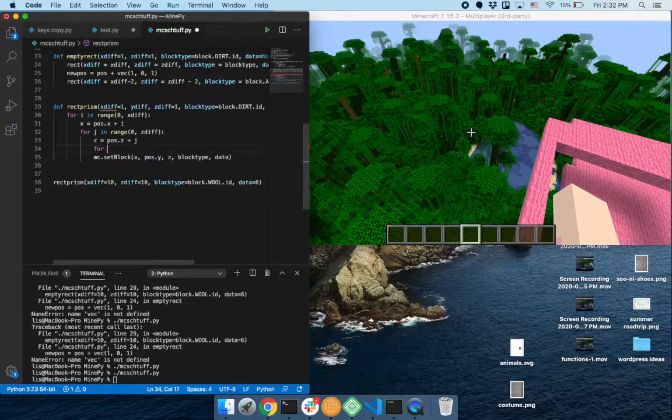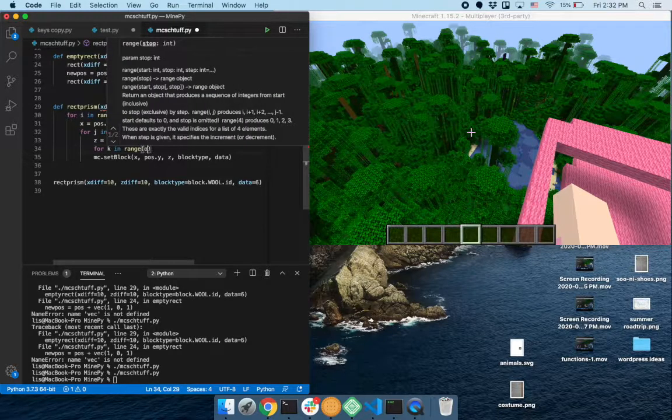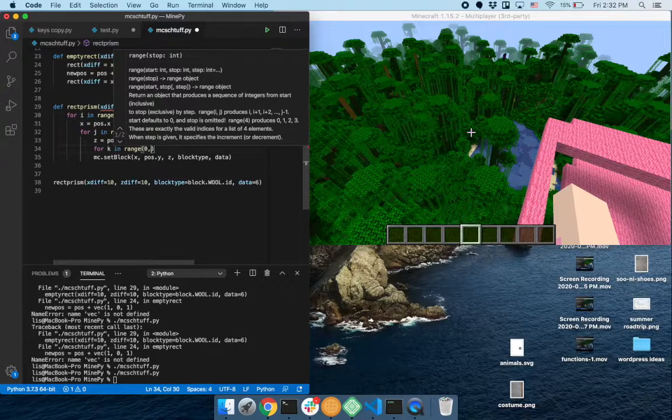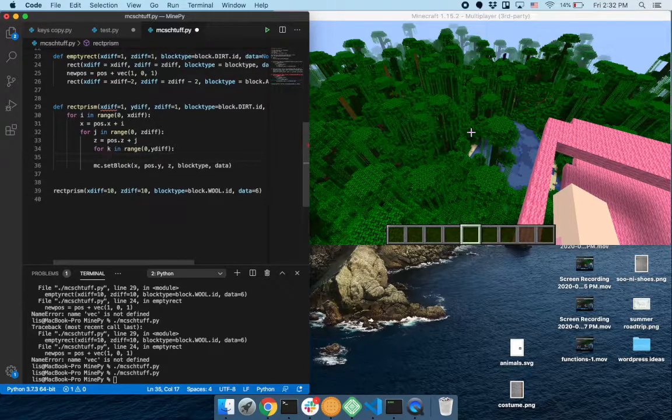And I'm going to add one more for loop here, in which each layer changes the Y position. So one more for K in range, 0, comma, Y diff, colon. I want to set my Y equal to position.y plus K. And then I want to create my blocks with X, Y, and Z. And it should be as simple as all that, but as we learned last time, nothing's ever as simple as all that, including the fact that I almost forgot to pass over my Y diff value.